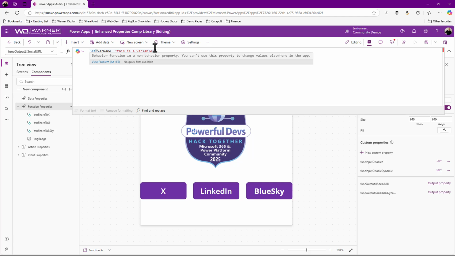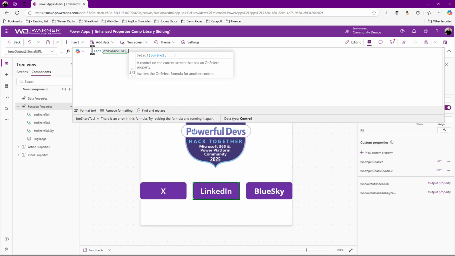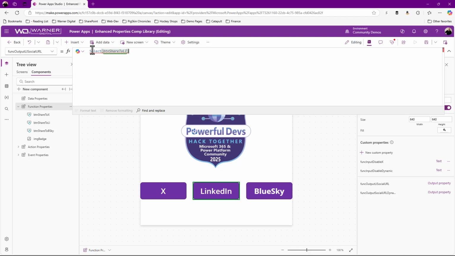Can't actually invoke that. If I were to come down to my button and did select button to share LinkedIn, did that, it doesn't like that either. So again, just simple logic is what can go inside of these. So keep that in mind.